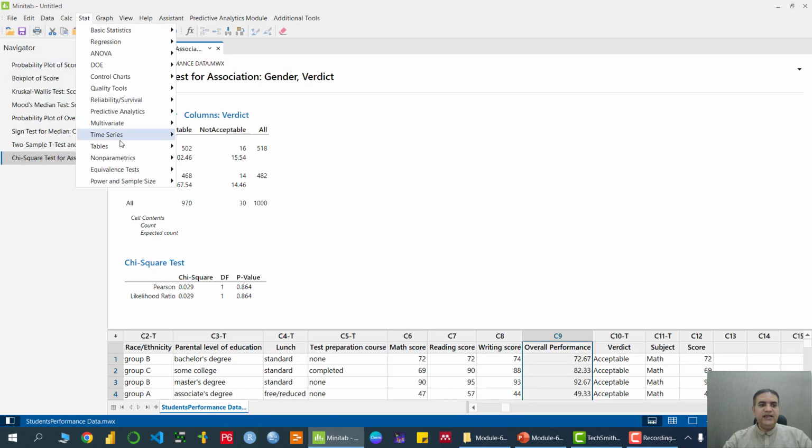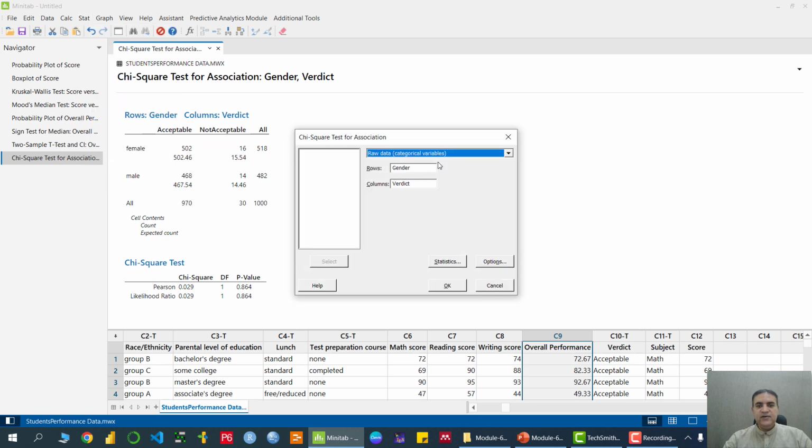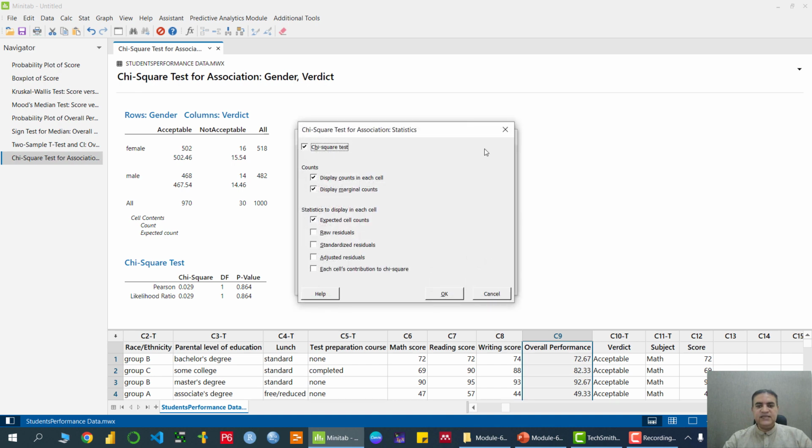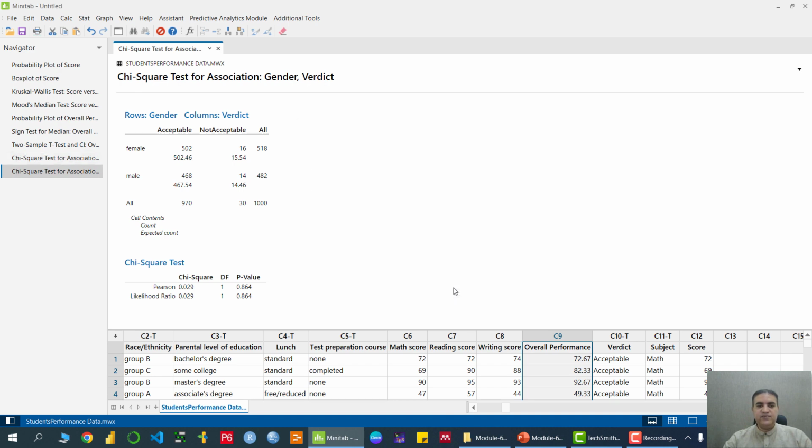We can go to Stat, Tables, and Chi-Square Test for Association. We are going to pick Raw data, categorical variable. The row is basically going to be the gender, whereas in the column we are sending the variable called verdict. In Statistics I'm using the default, so press OK. Again, if you look at the p-value, because it is greater than 5%, we are going to say accept H naught.